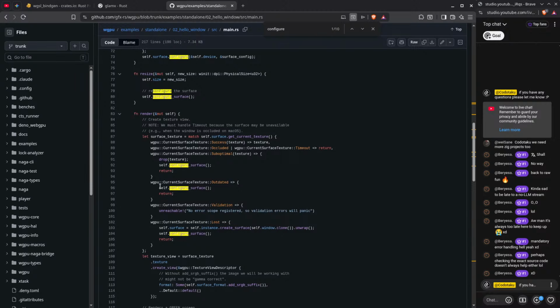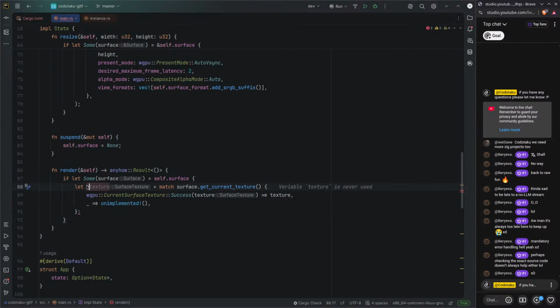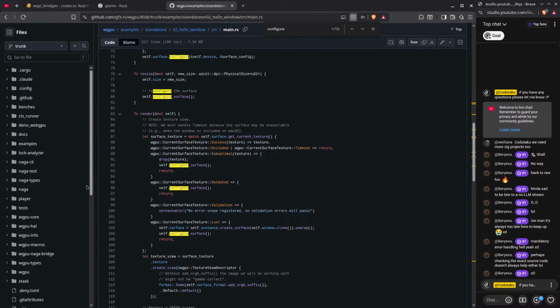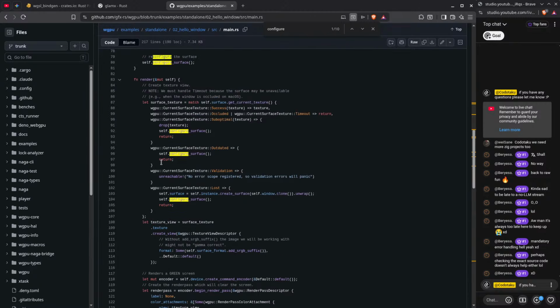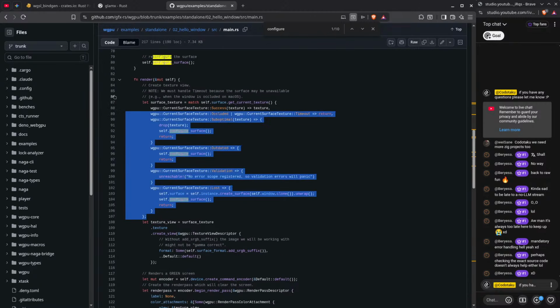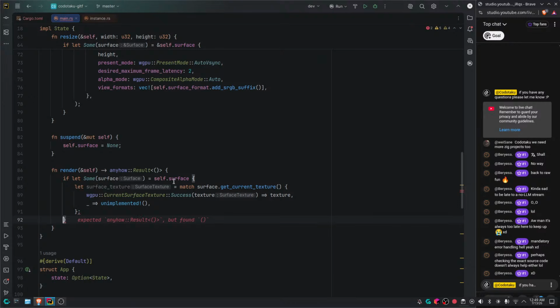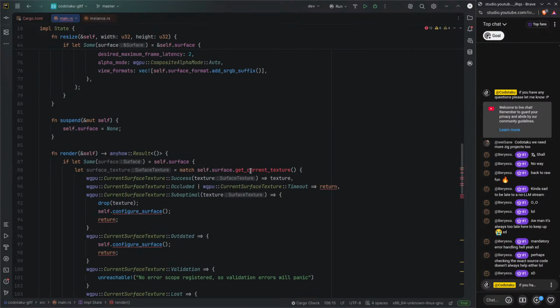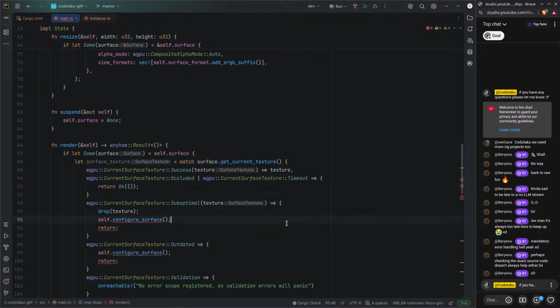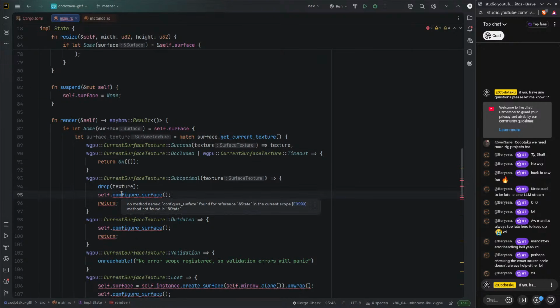So now that we got the texture, next step, well, they call this surface texture, fine. Next is the texture view. So, you know what, fine, let's just copy this whole thing right here, call it a day. Fine, whichever. And let's just use self select match surface get current texture and timeout. We just return, I guess, okay. And here configure surface.